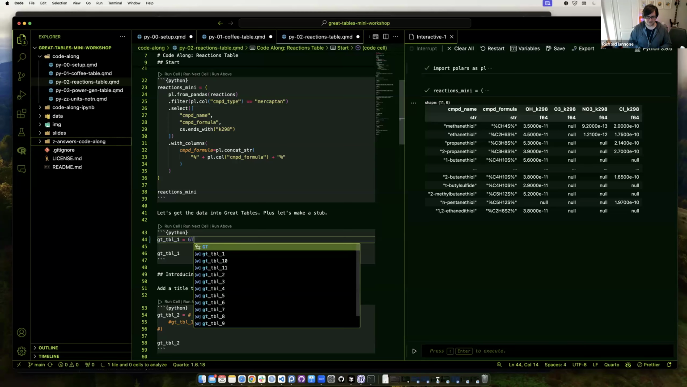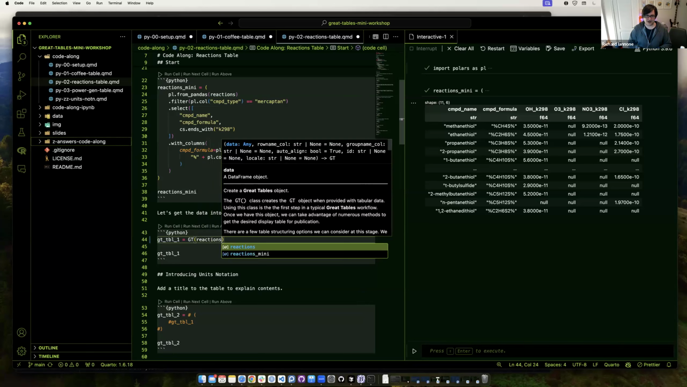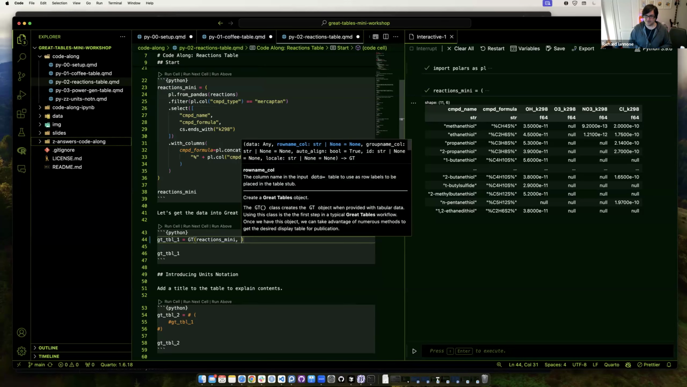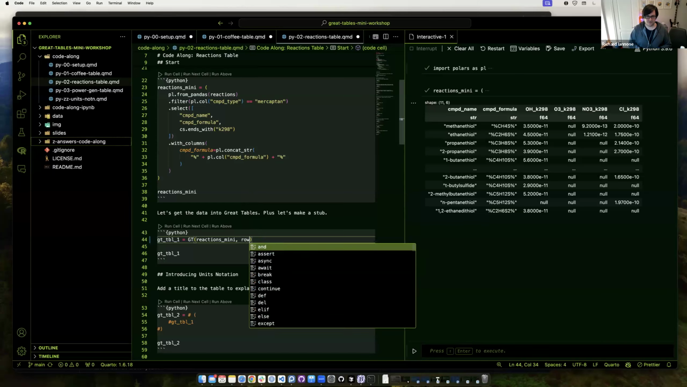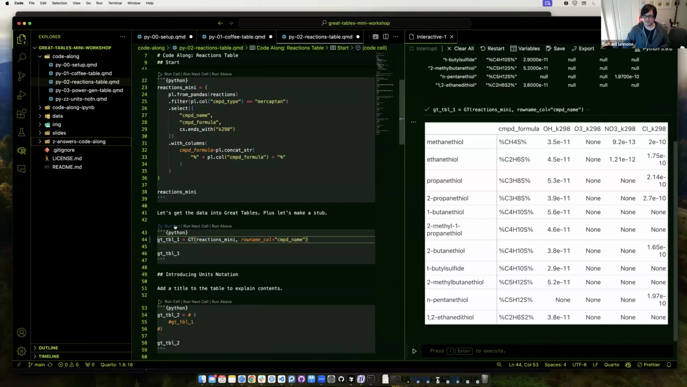We use the GT class, and if we want to put in reactions mini, that's what we called our transformed version of reactions. The next thing to do to make a stub, which is basically a place where row names are put, would be the row name call. In this case, we want to use the column compound name. Great. So let's run that and see what that looks like.